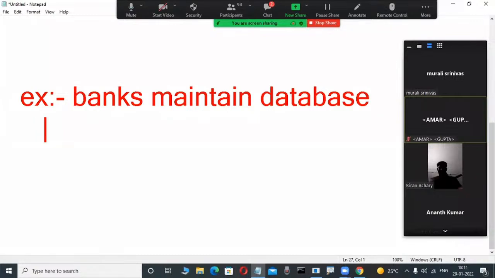Suppose telecom companies. There are so many examples, I'm just giving rough ones that are easily understandable. Telecom companies maintain databases. Suppose you make a call to your friend or anything. Those call details will be stored in a database.